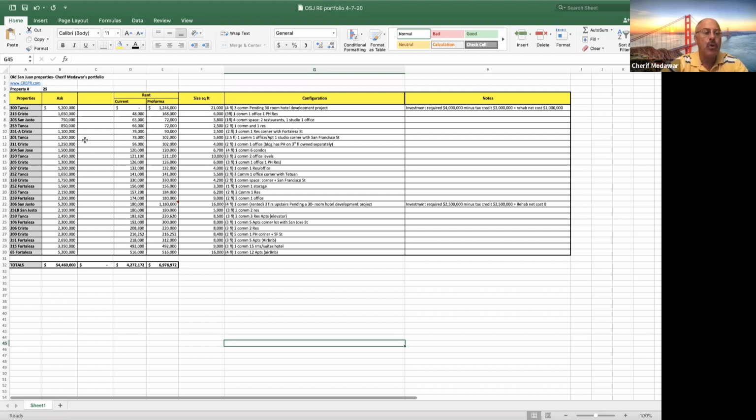201 Tanka is a corner property, priced at $1,200,000. It's a steal of a deal. It's across the street from Burger King, bringing 78,000 a year. It's going to bring 102,000 as soon as the second floor tenant's lease expires April 1st, 2020. So this is going to be good. They're government and they want to extend. We're going to increase our rent.